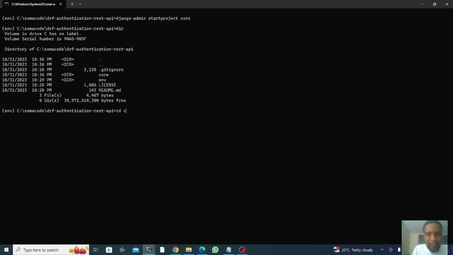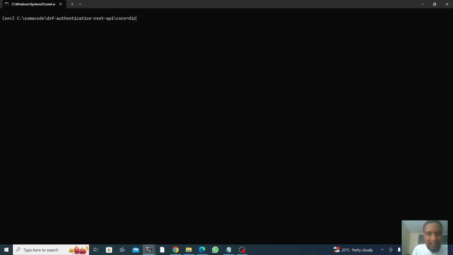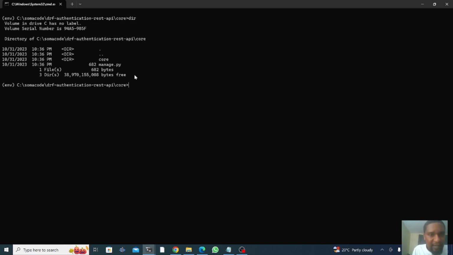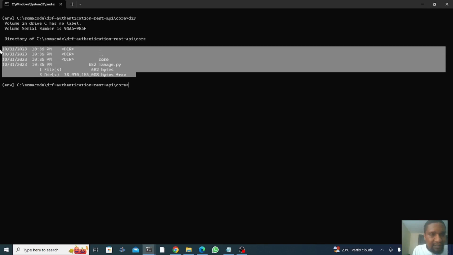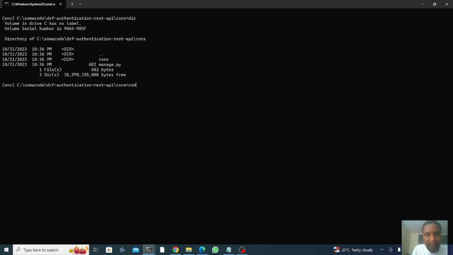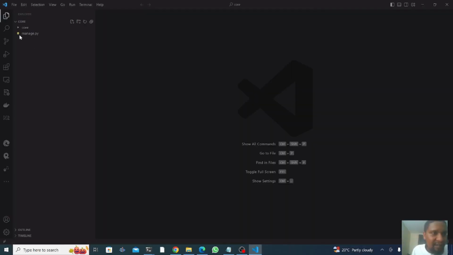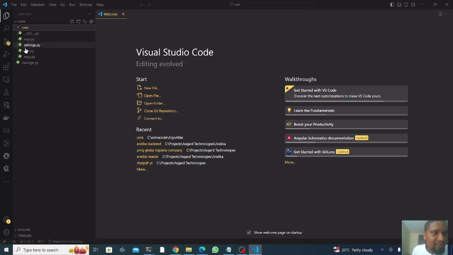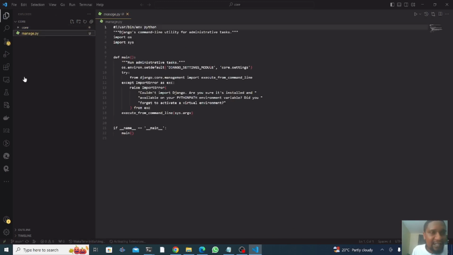Okay, let us go to the folder and then check out the directory. So the directory looks like this. Let us open our code editor and check out the folders which exist there. We have only the core folder, which has the __init__.py file, asgi.py, urls.py, wsgi.py, and then manage.py. So these are the only things that have been generated.